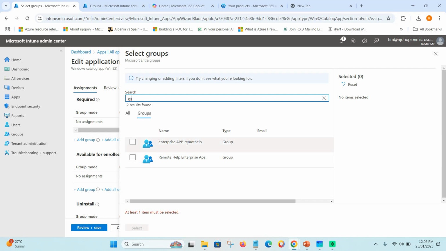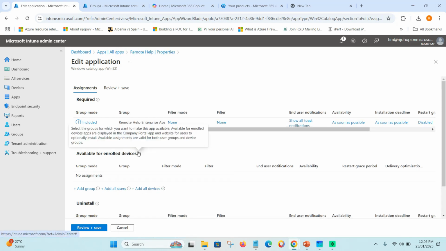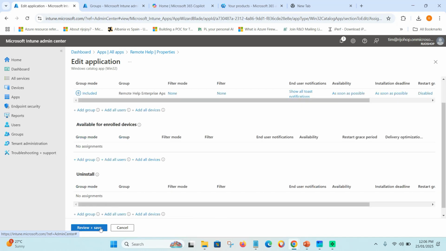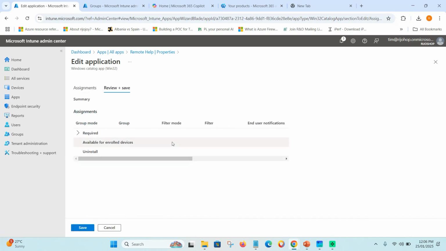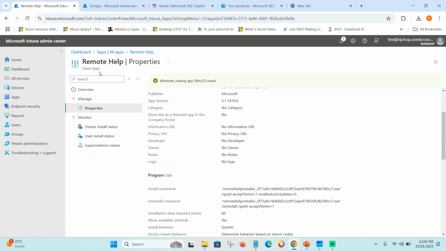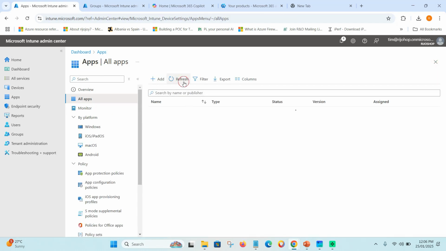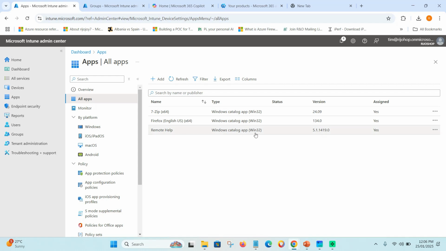See enterprise app, remote help enterprise apps. So just go for the select, then select. Then after that, review and save. So now we add the device group for our remote help enterprise application. So after you finish, now we complete our remote help for the enterprise app category.